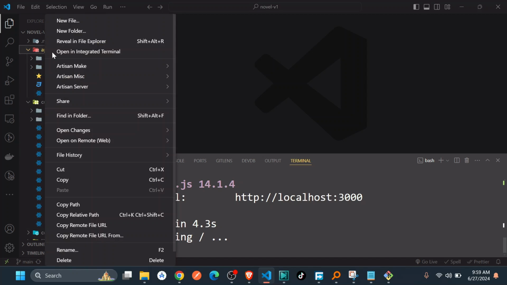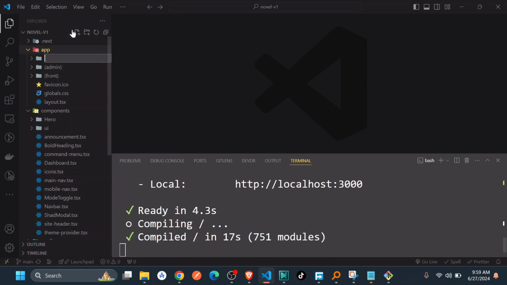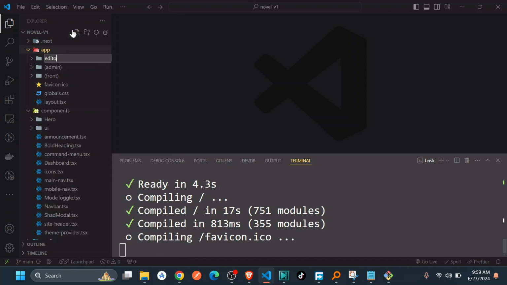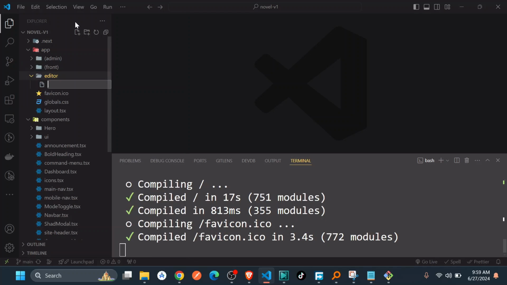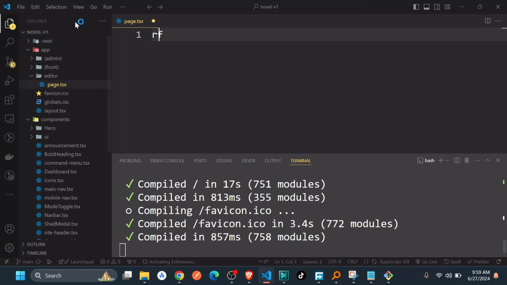Let's go ahead and just say here, new folder. I'm just going to call it editor. Inside the editor, I'm just going to create the page.tsx and RFC. Okay.